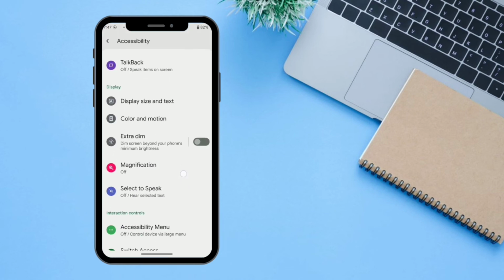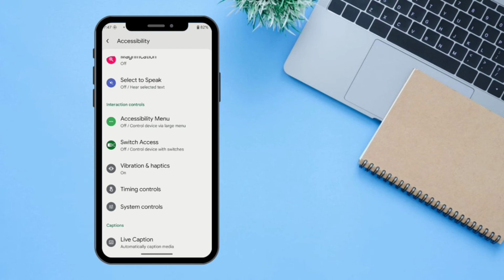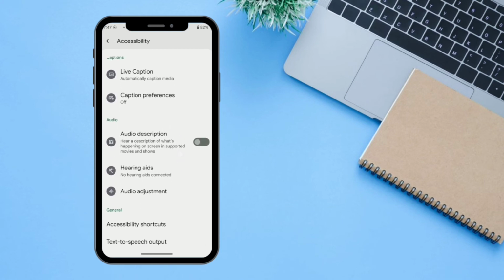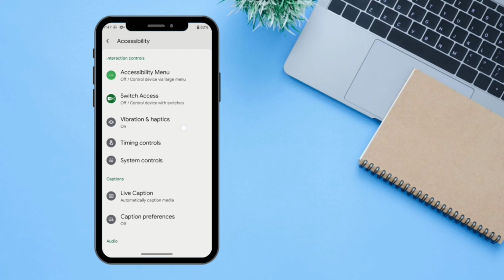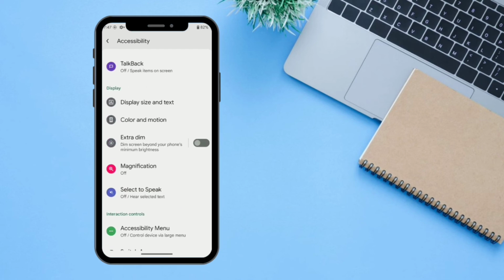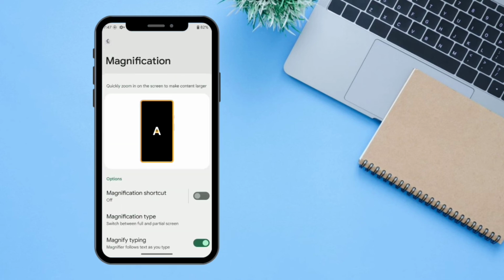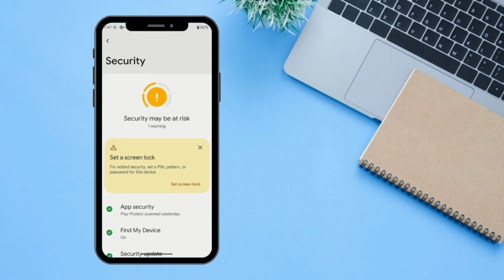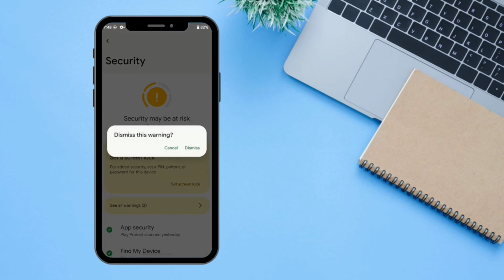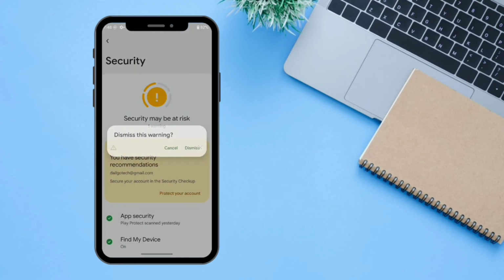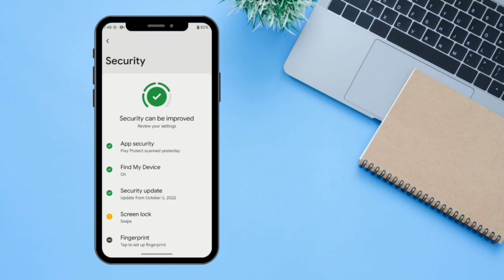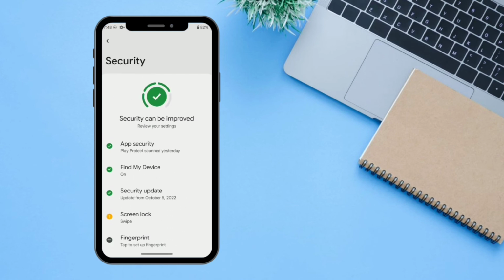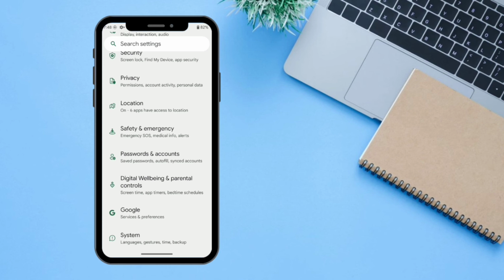From here we can manage accessibility regarding settings like caption preference, audio adjustment, text to speech output, and everything which you would expect, like magnification and everything. Let's go back. Next option is security. From here we can check our security settings, whether we are at risk or we have security improved or everything. All the options will show up here.